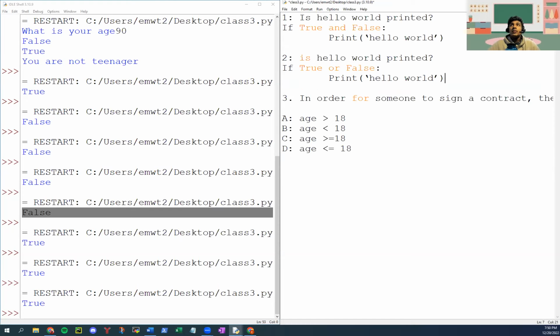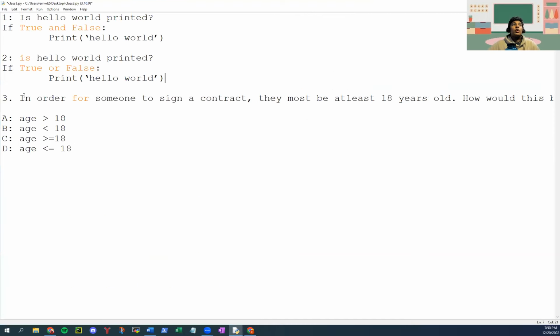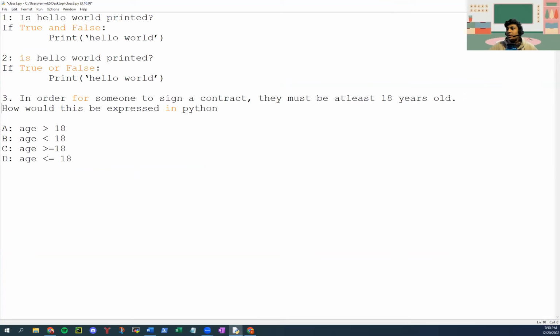And question 3 asks, in order for someone to sign a contract, they must be at least 18 years old. How would this be expressed in Python? So for 1 and 2, just answer yes or no, and then for 3, answer A, B, C, or D, and put it in the chat in one message, and send it to me directly, please. I'll give you guys a few minutes before we continue.